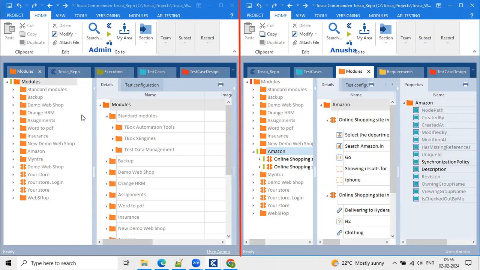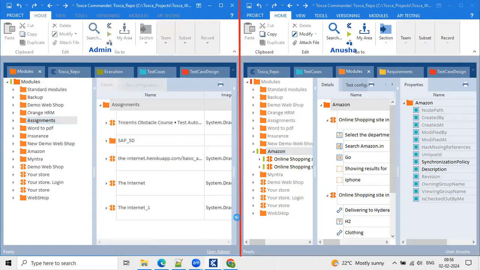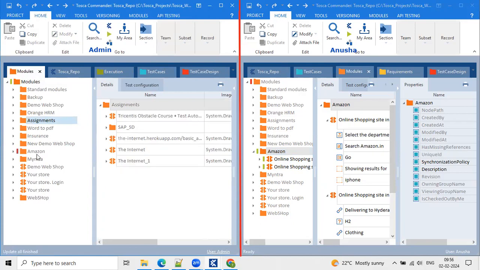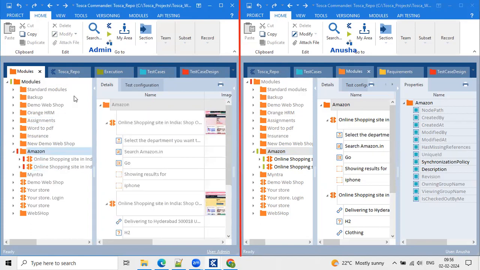That means Anusha did checkout tree for this Amazon folder. Is the data reflected to the admin person? No. If admin does the update all, then this data auto-reflects to the admin person. See, this is in red color mode. So now the admin person realizes someone is working on this particular folder. They are doing some scanning or updating the model, whatever the activity is. Clear?